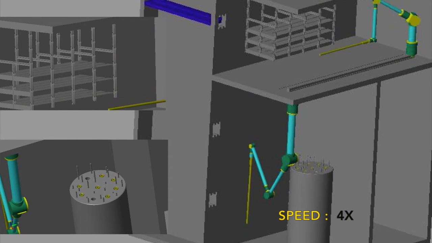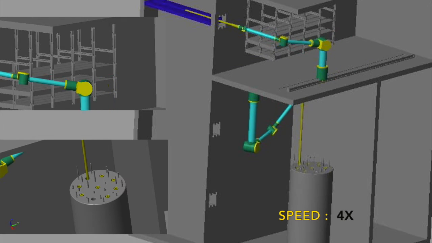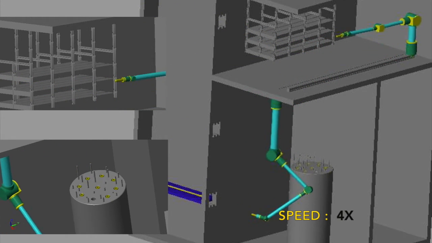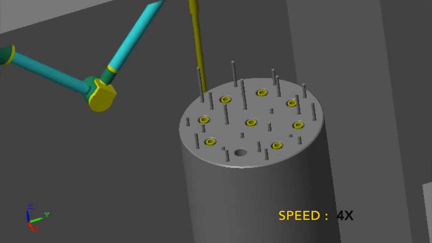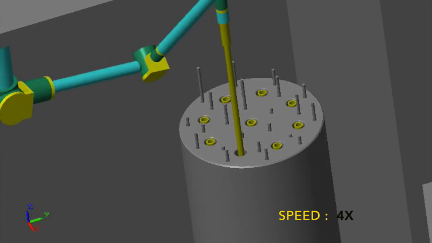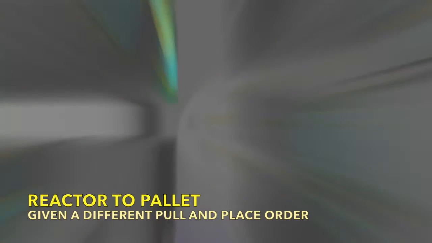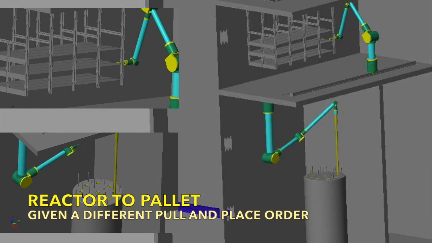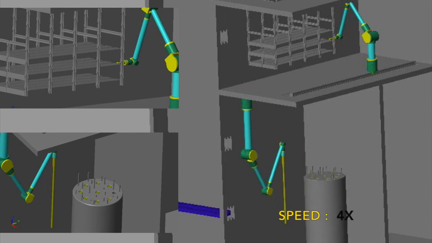SimMechanics automatically calculates the moment of inertia and the center of mass with the given density and the geometry of the body. Here is a close-up of the robot placing the last rod into the reactor. We will now show the robot running the reverse path, moving the rods from the reactor back to the pallet room.